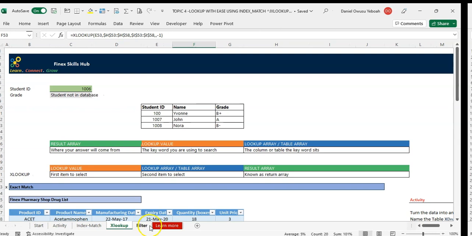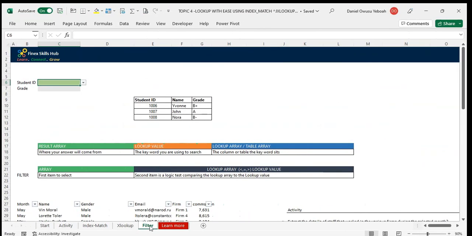Once we are done with this, we can move on to our last function for the day, the filter function. The filter function is one of the newest Excel 365 functions. It's only available in Microsoft Excel 365. Now, this function does a little more than what your average lookup function does. While lookup functions provide you with the result of one instance of your lookup value, the filter function can provide you with all instances of your search.